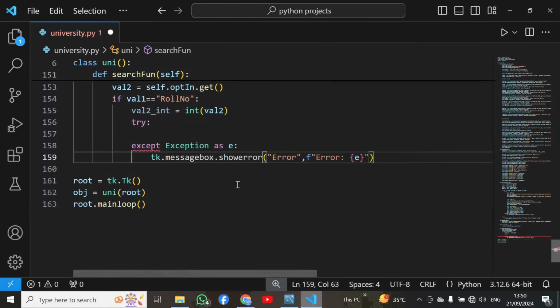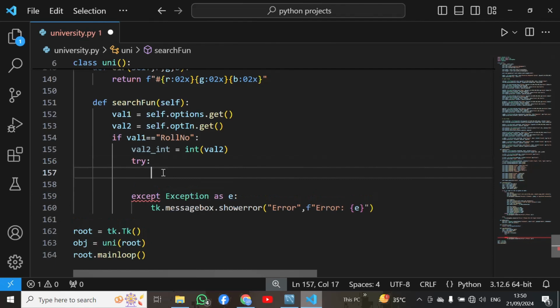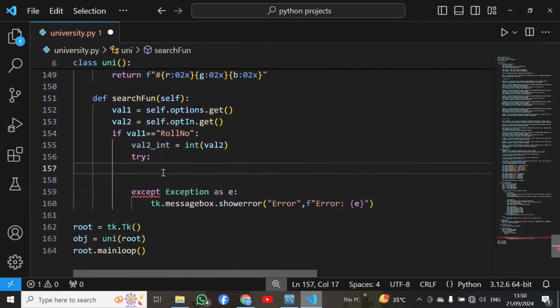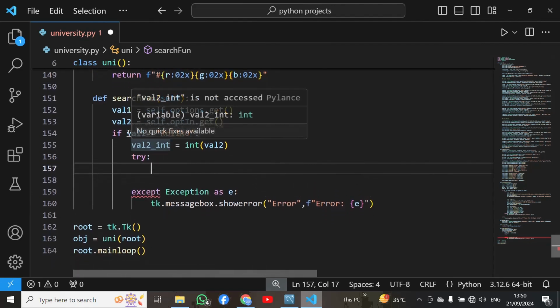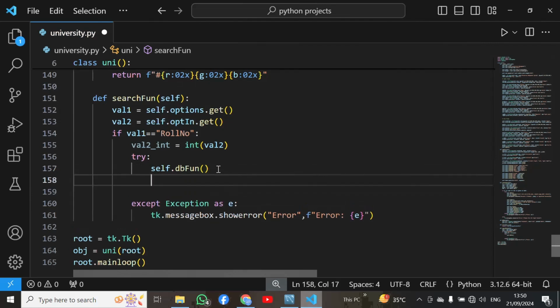Here I will paste it, then it will print us an error. So if everything is fine, then we will remain in try block. So now if val is equal roll number, then we have to convert roll number into integer, and then we have to call our DB connection to connect with database. So here I will call self dot db, db function, and now here I have to execute query.